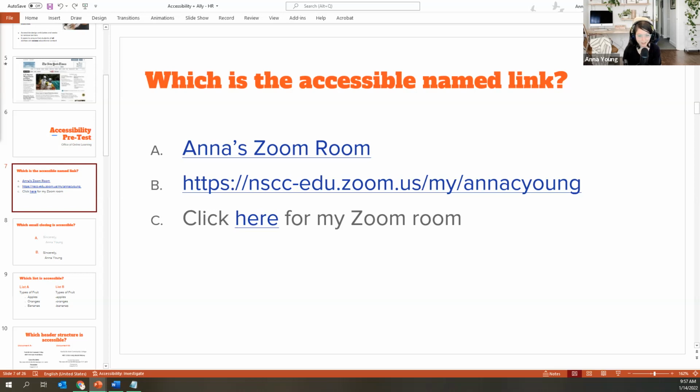Click link here for my Zoom room. Again, it's better than B, because at least someone could probably intuit that this is the link to the Zoom room just based on the rest of the sentence. But ideally, we want to have as much description and as much context as possible when we're thinking about accessibility. So A is really the best answer here. You guys are doing great, so thank you.